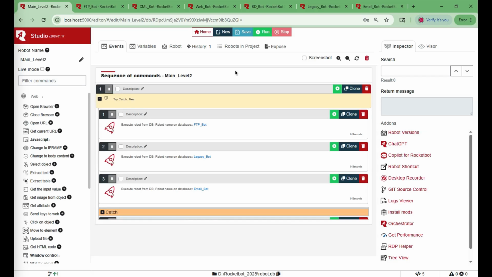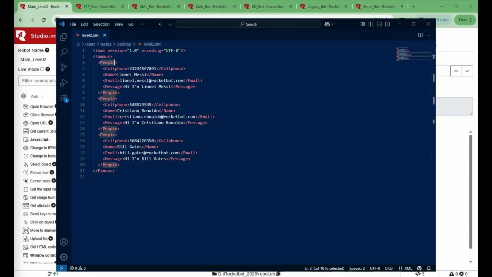Alright, so let's get started. First, let's take a look at the XML we're talking about. The data it handles are about people, in this case, famous people. We have 3 sets of data, where we need to get the phone number, then the name, the email address, and a message they've left.